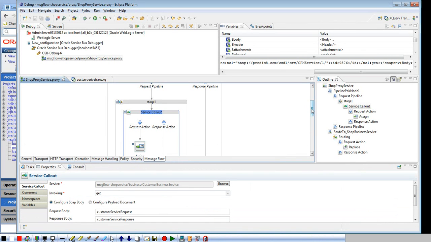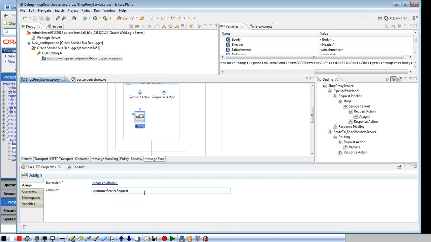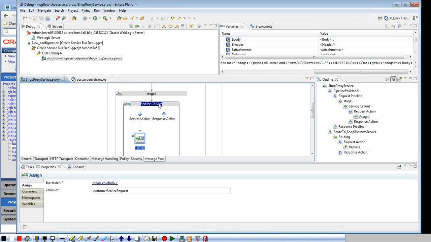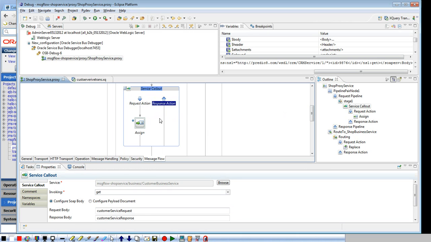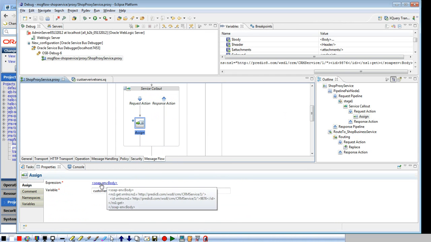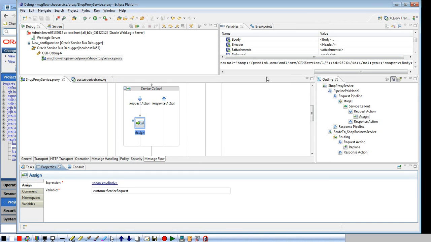Okay. Now I need to prepare the request message. So in this assign action, when configuring the service call out, you create two variables, customer service request and customer service response. Now in this request variable, I need to have the request message for calling that service. So in the assign, that's what I'm doing. Oh, okay. In this assign, just passing the load, right? Yeah, I'm assigning the load to that variable. Okay. Which I did.